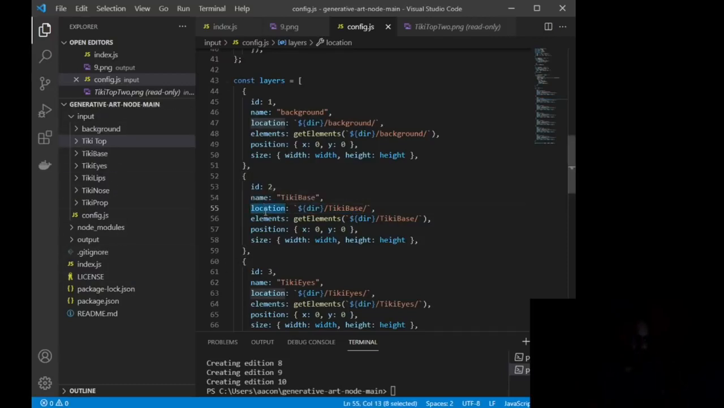So the location that it is grabbing this image from is in your directory, and it's in the file named Tiki Base. Okay, so if you were doing CryptoPunks or Pudgy Penguins, this would be Penguin Base. So you want to make sure that your name, location, and elements all say the same thing. Capitalization matters. Okay, so it has to be the same thing.